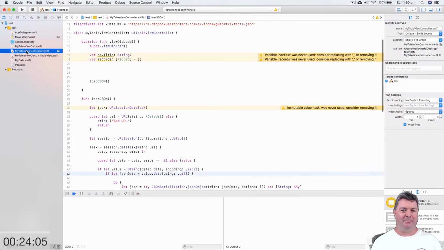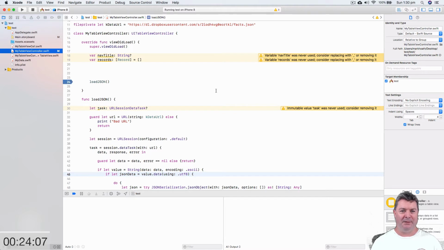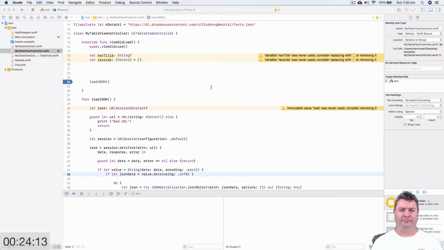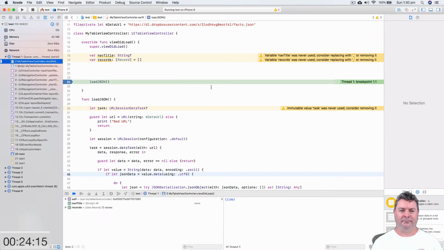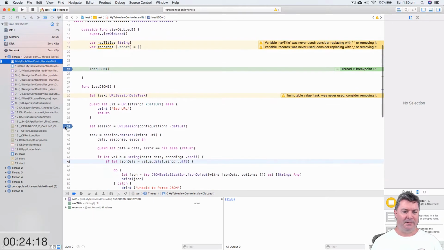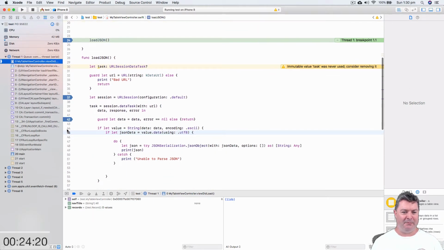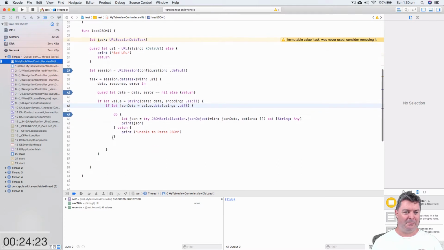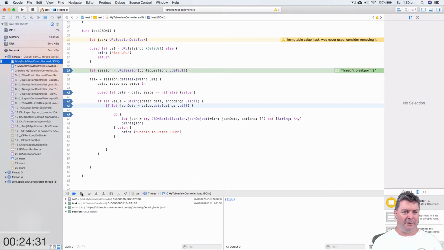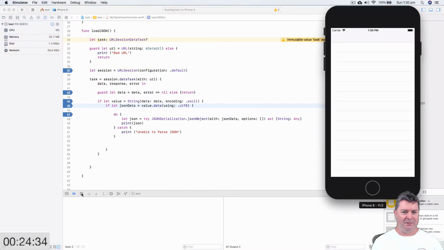I do not know. Let's see if it's bringing up this. It is. Let's see where we're failing. Got our session. A task is not coming back to us. Why is this so?